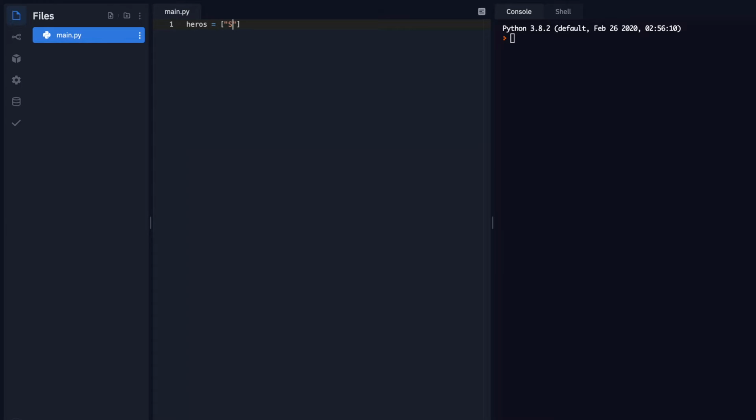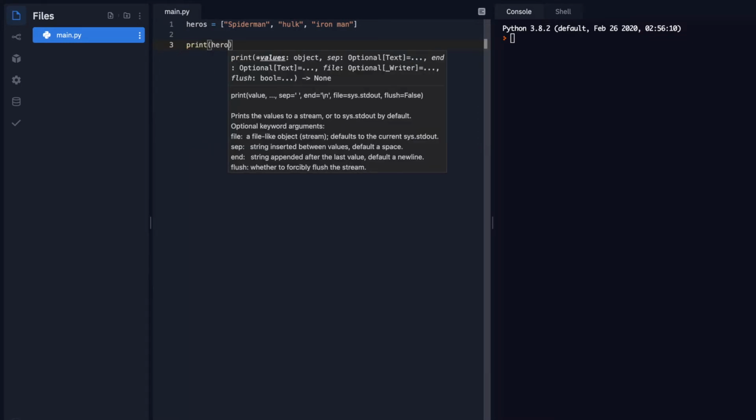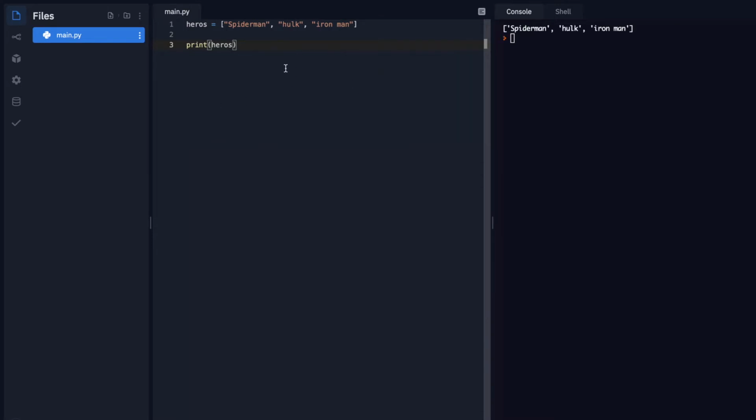So I'll just do Spider-Man, and I'll add the Hulk, and just one more. And then I'll have Iron Man. Okay, and then I can print my heroes just to make sure that everything's working okay and that my syntax is free of errors. Cool, so that's working just fine.